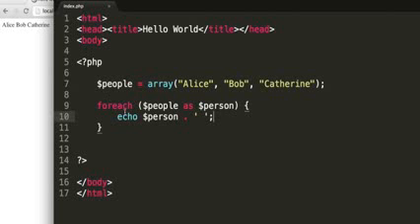So what it's doing is taking the people array, and it goes through it until there are no elements left. The first time this code runs, person will be set to Alice, so it'll output Alice, then a space. It'll loop through the code again and set person to the second element, or element number 1, which is Bob. It'll then loop through the code a third time and set the person variable to Catherine, and then there are no more elements in the array, so it will continue executing normally.